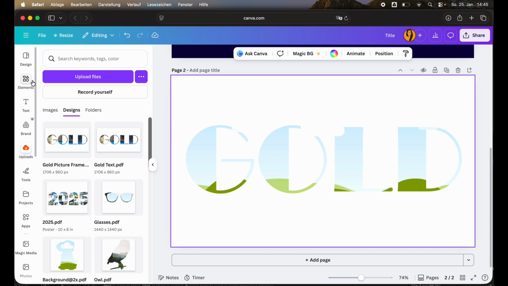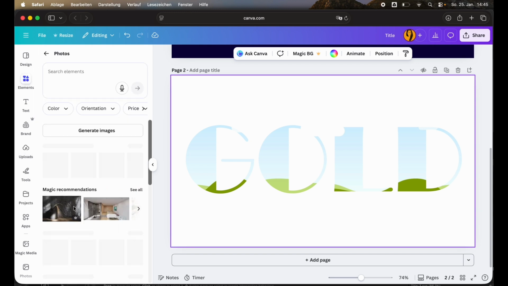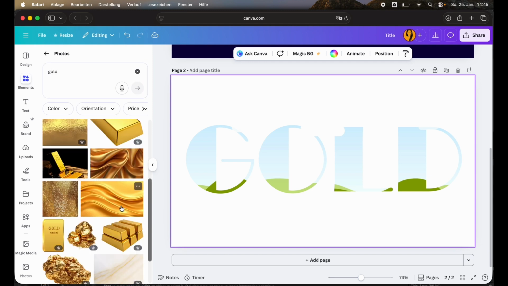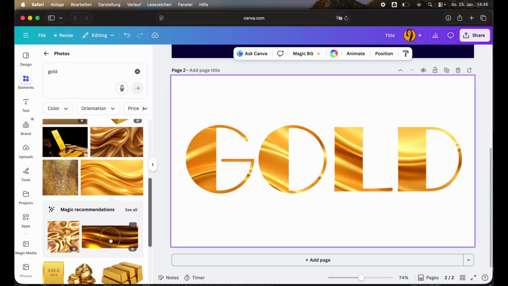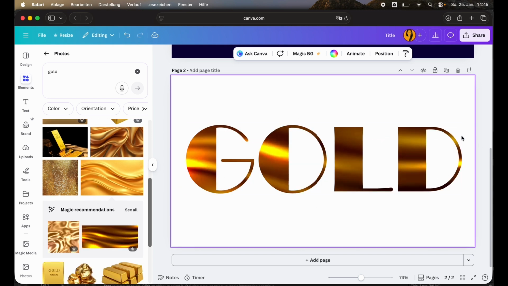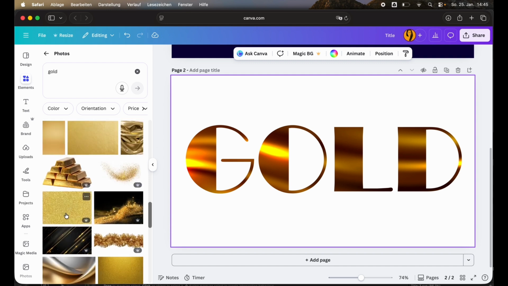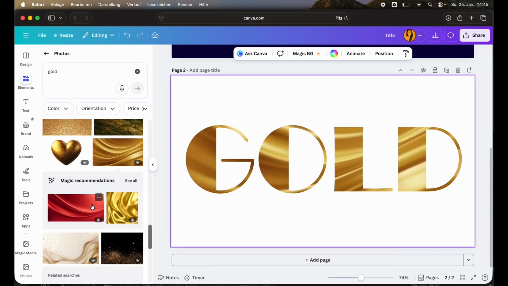Once you've done that, you want to go to elements and go on photos, and here you can just search for wool. You can use any design that you can find and think is beautiful. So for example, that one or this one looks quite nice in my opinion as well. With that you have more options. So you could also do a gold glitter with this effect, or another wavy thing.